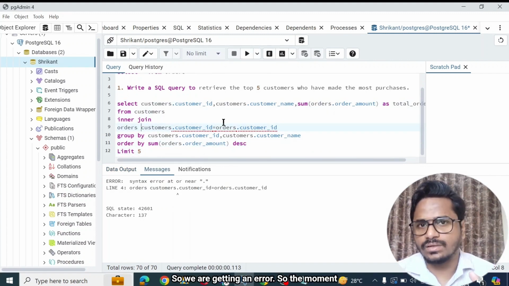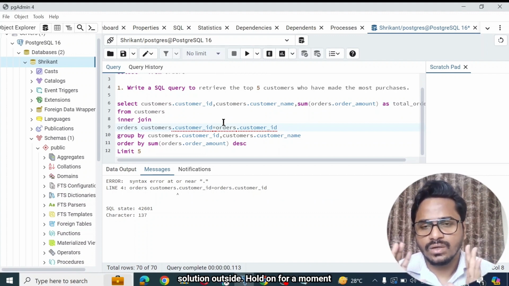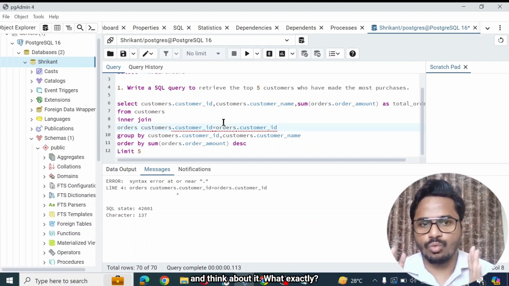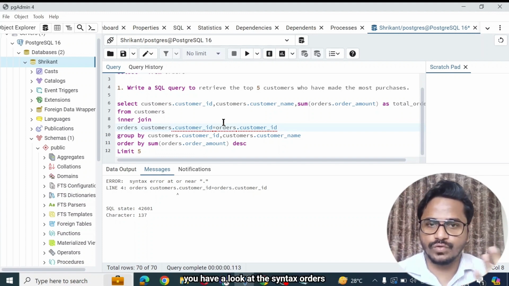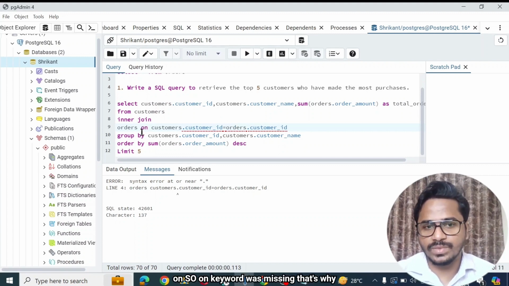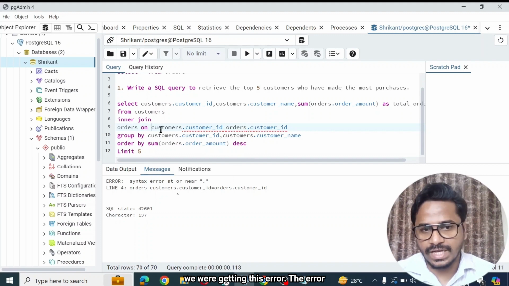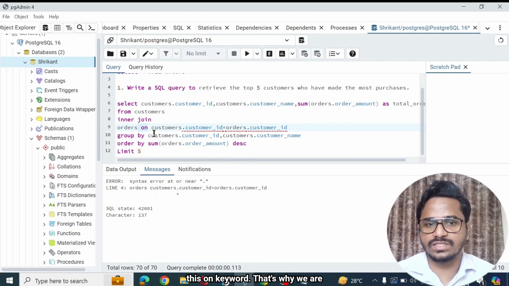So we are getting an error. The moment you get an error, don't look out for the solution outside. Hold on for a moment and think about it. What exactly have we done wrong? If you have a look at the syntax, orders on, so the on keyword was missing, that's why we were getting this error. The error message is also pointing to this particular line only, so we are missing this on keyword, that's why we are getting the error.